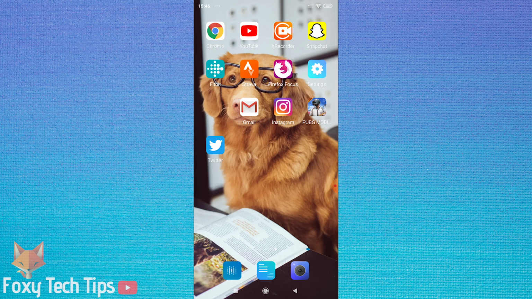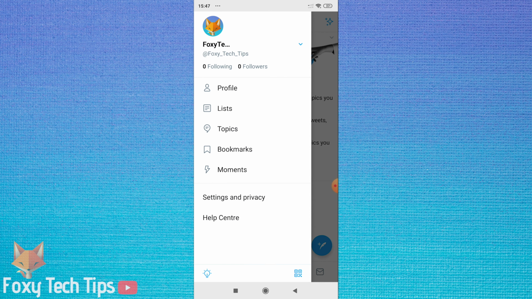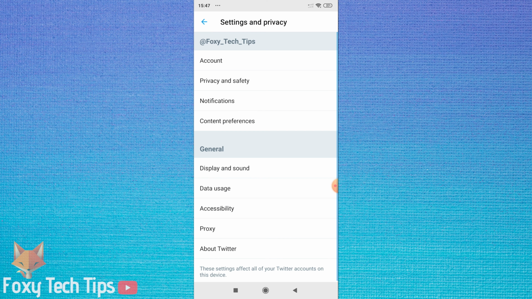Open up the Twitter app and tap on your profile photo from the top left corner of the home page. Tap on Settings and Privacy. From the Settings and Privacy page, tap on Privacy and Safety.